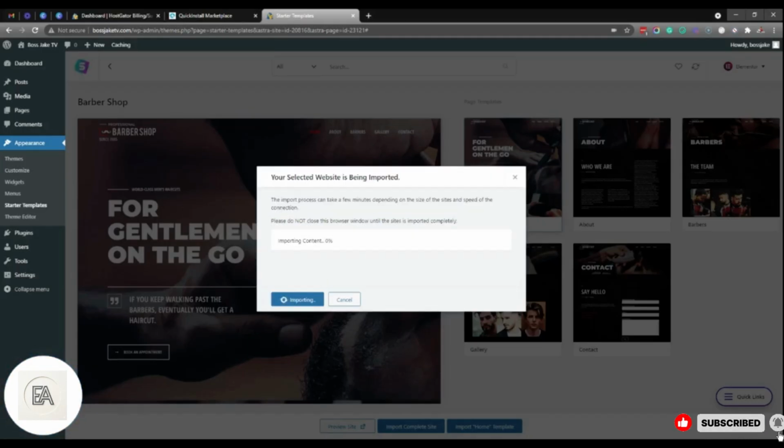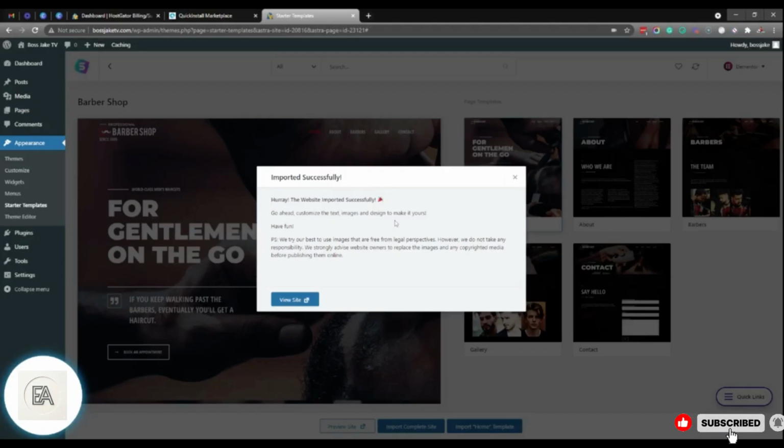Or your email address, okay? Importing. Please do not close this browser window until the site is imported completely. Okay, alright, the website is imported successfully. Go ahead, customize the text, images, design, make it yourself, have fun. PS, we try our best to use images that are free, legal perspective. However, we do not take any responsibility. We strongly advise website owners to replace the images and any copyright media before publishing them online.